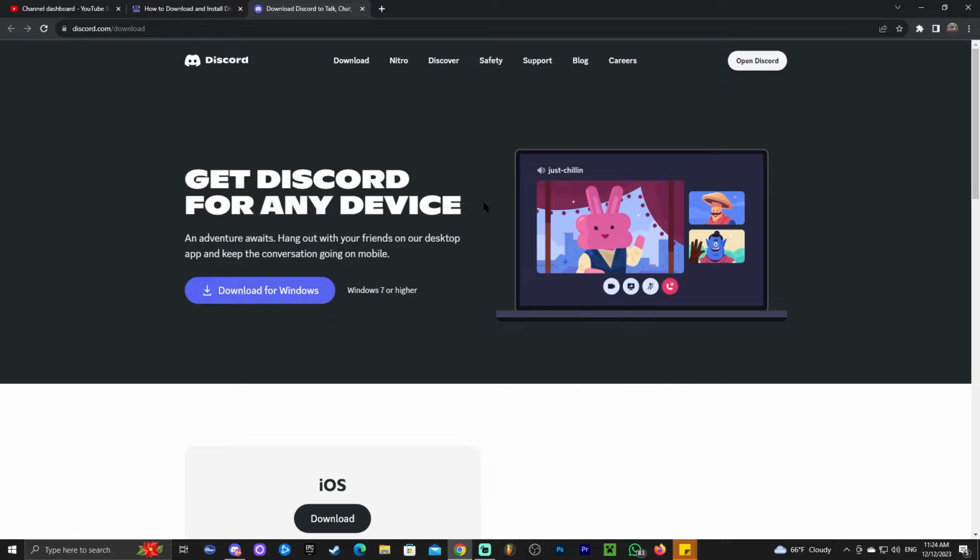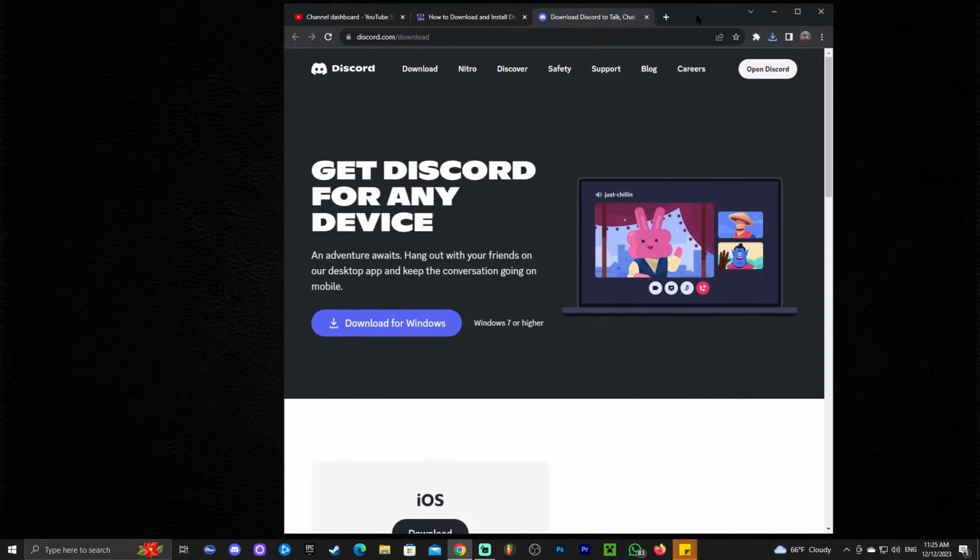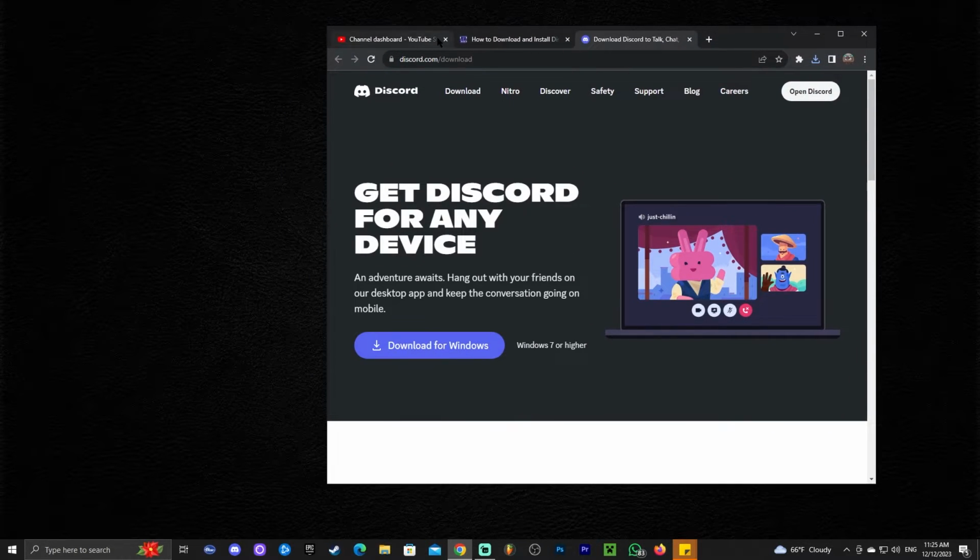Now in here, it's pretty straightforward. Just click where it says download for Windows, and that is going to automatically start the download. In my case, it's asking me where to save the file, but for most of you, it's probably going to download right away.